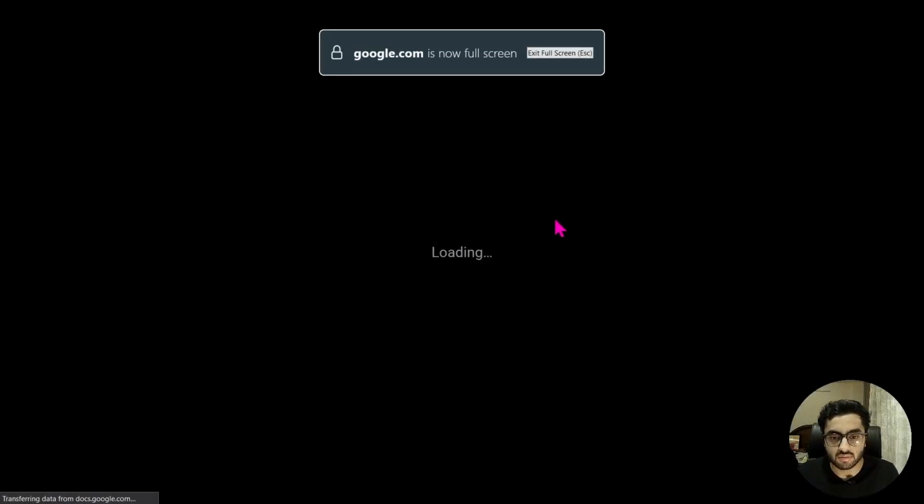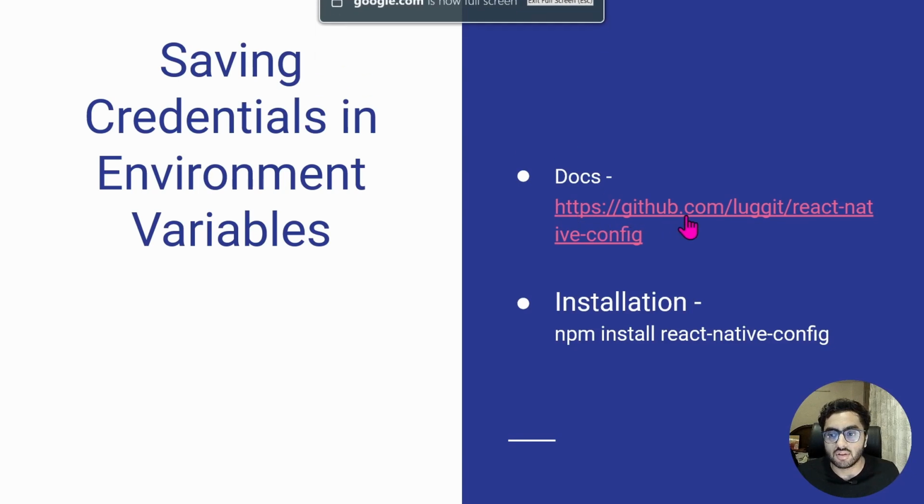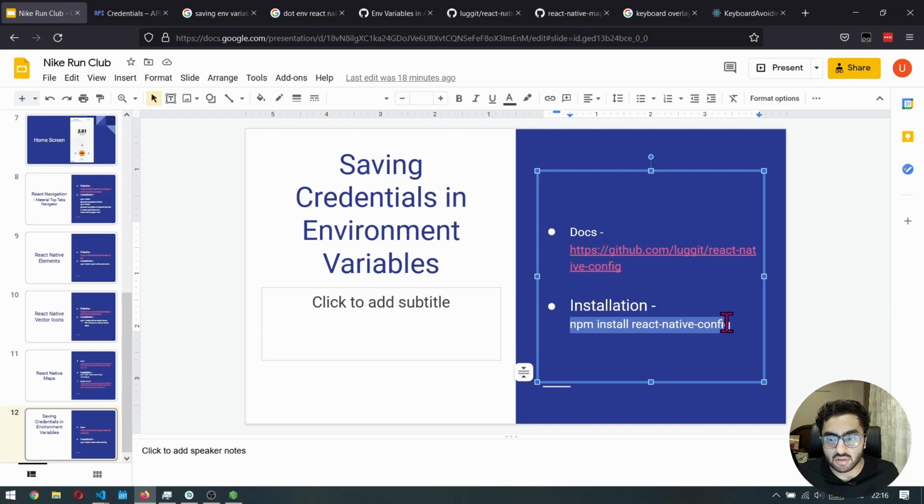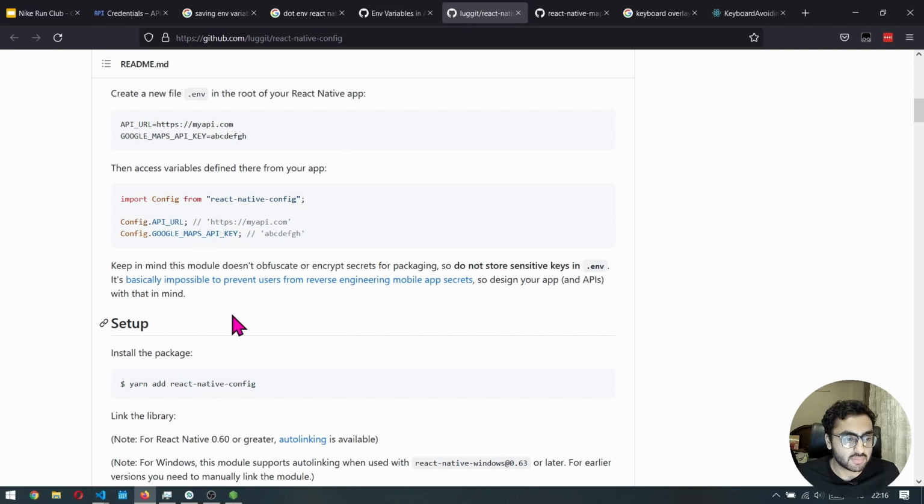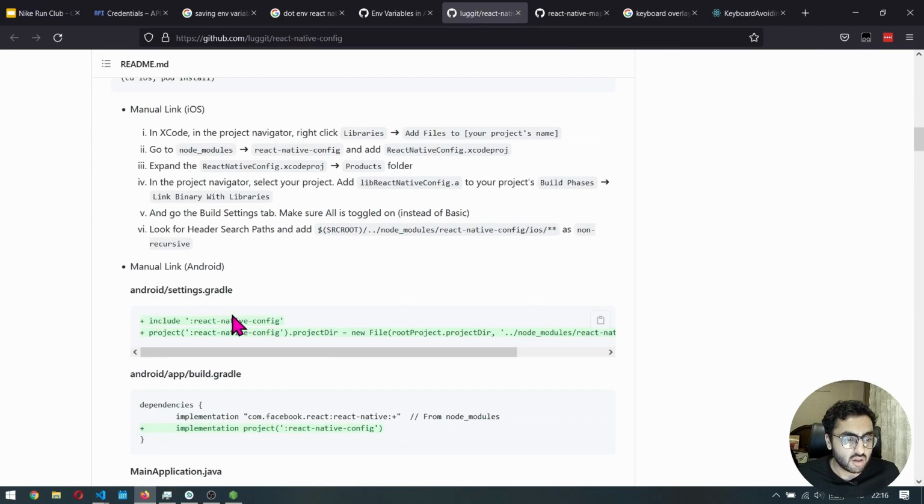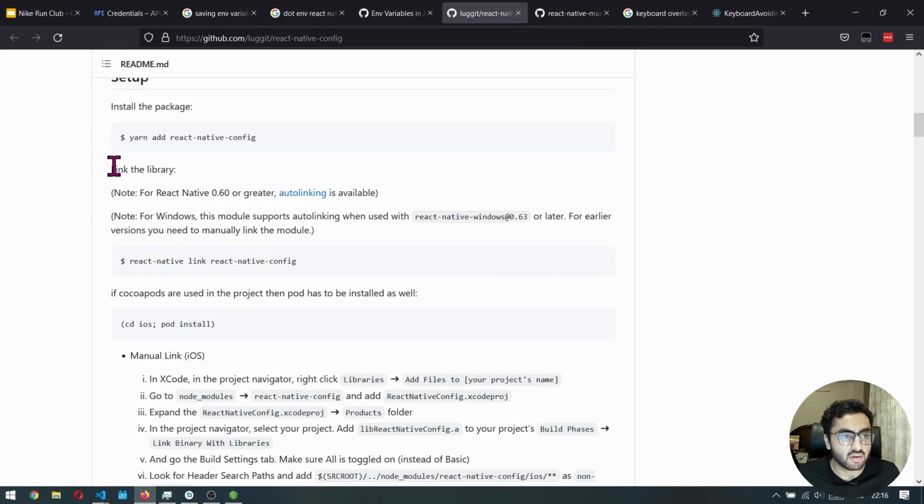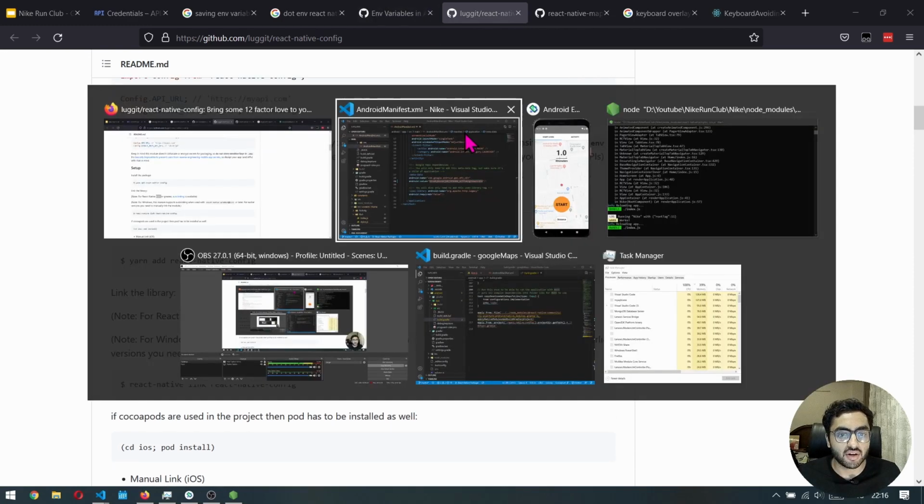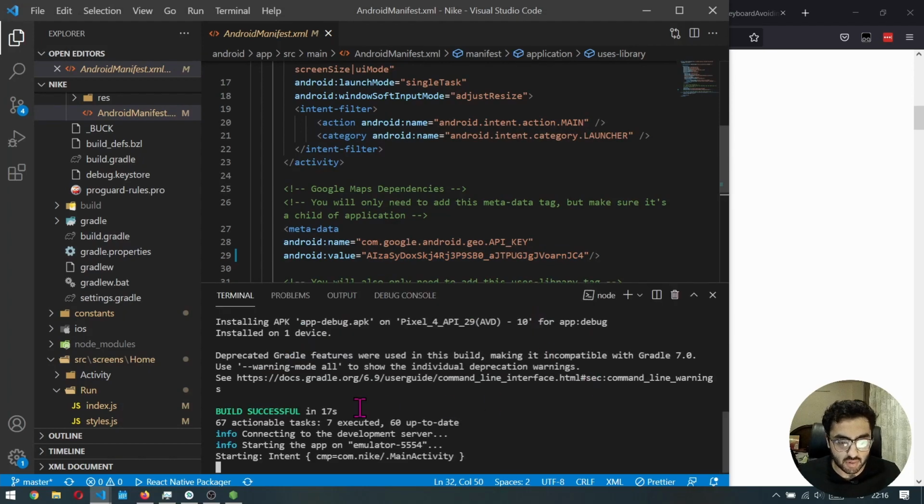Let me just present it, it is this one, the React Native config. So we can install this, and I will just open the documentation. In the documentation it says it does not require any manual linking if your React Native application version is greater than 0.6. So we will just add it using our npm modules. Let me just close this and run npm install.